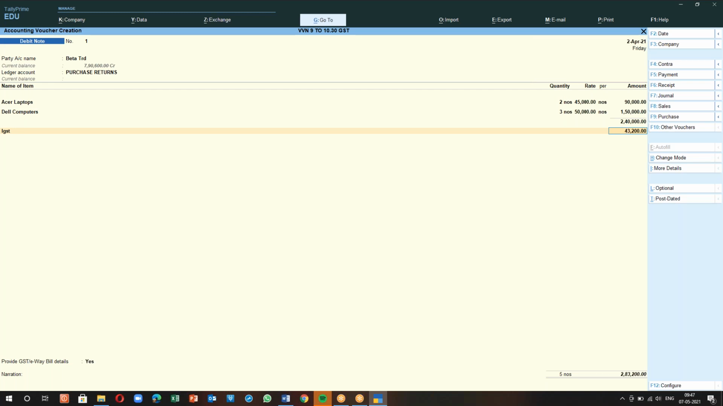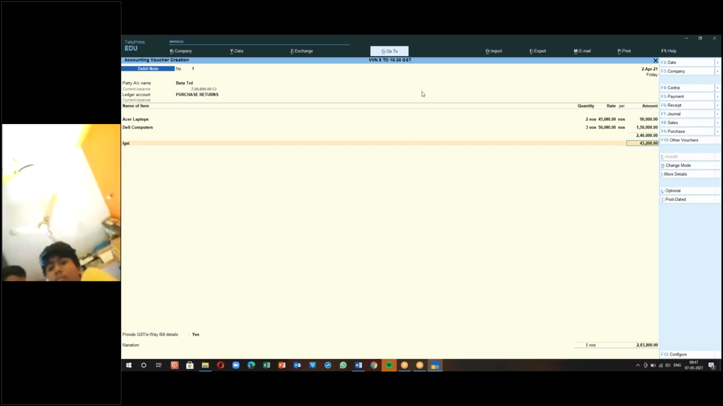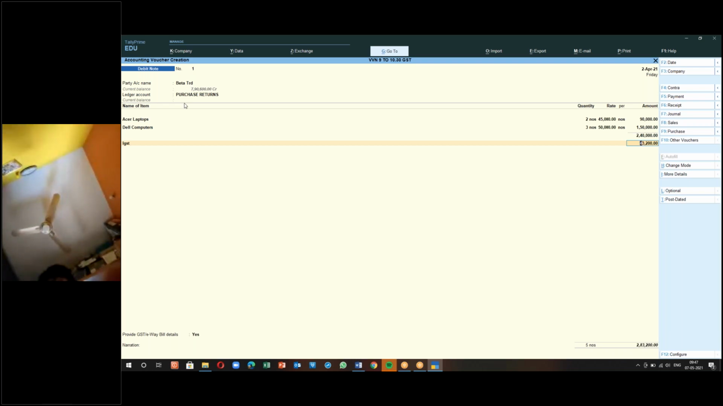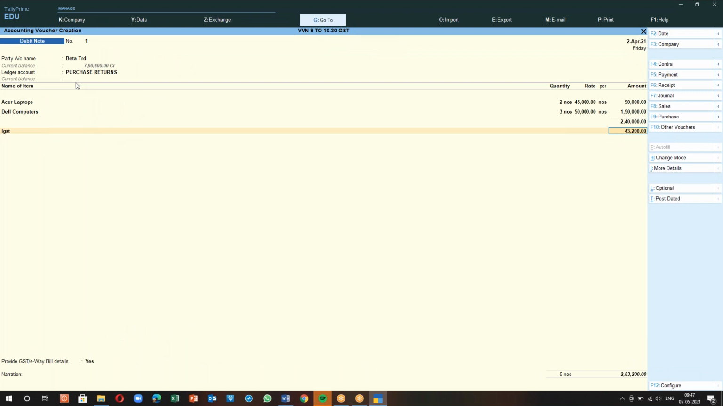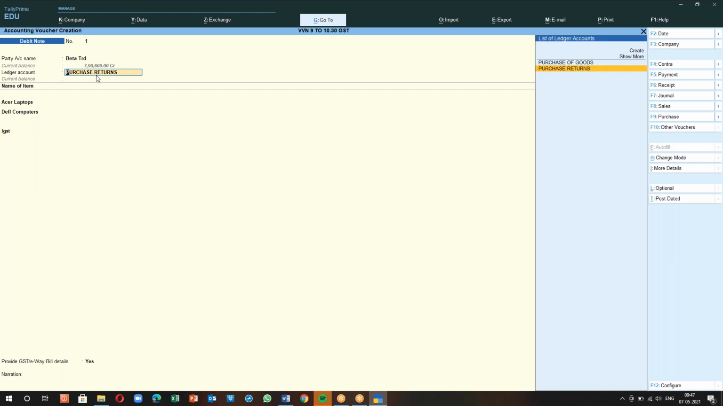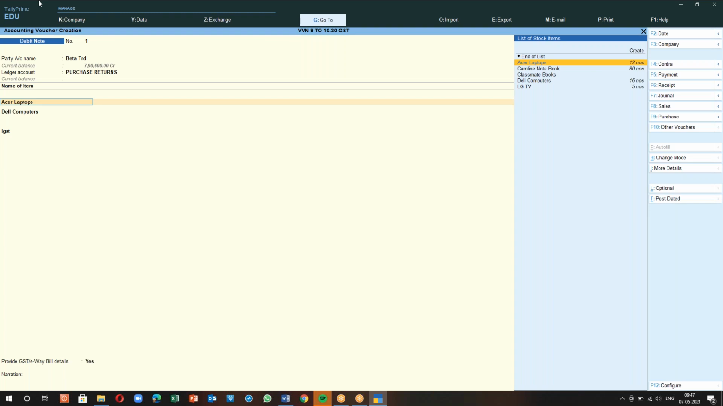Because whatever we did, if you had observed clearly, whatever we did in this debit note voucher is exactly the same way we did in the purchase voucher. How you pass a purchase transaction, in the same way you pass a debit note voucher. But there are only a few changes that are made. First, the date will be changed. Second, I created a ledger here as purchase returns ledger. Okay.